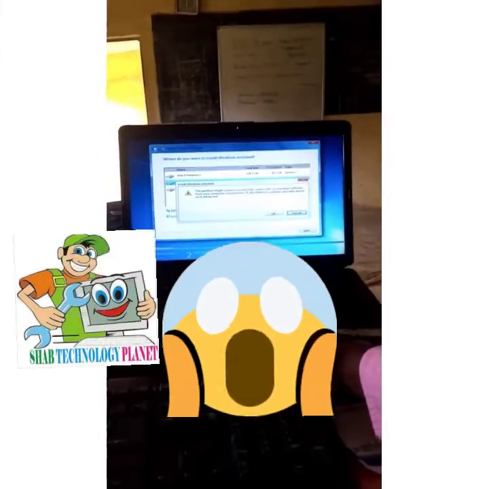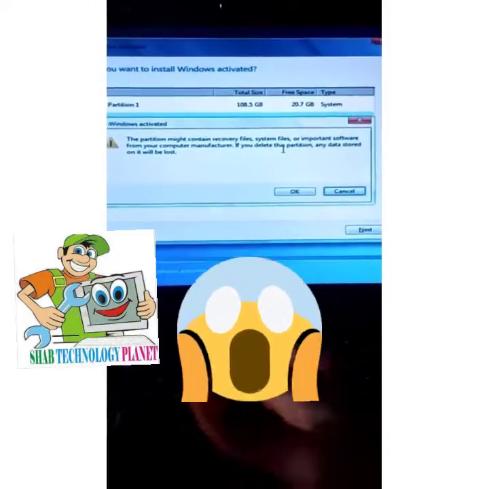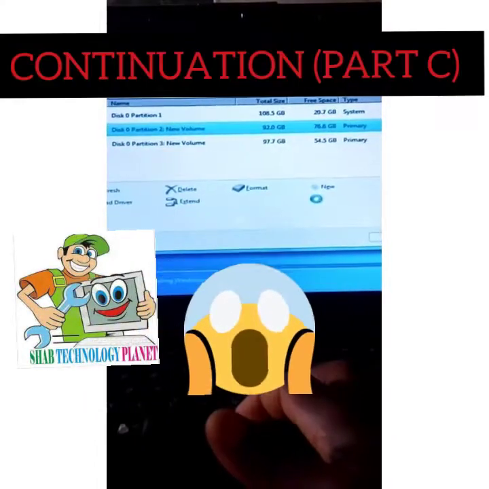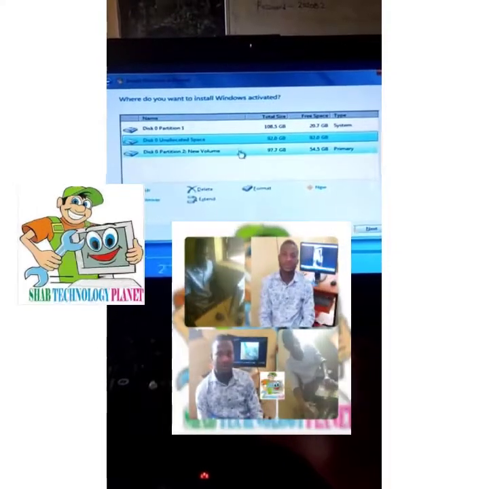Now it contains recovery file system and some other ones. Then if we delete the partition, any stored data on it will be lost. We click on OK. Then we do the same here. Okay, we do the same here.